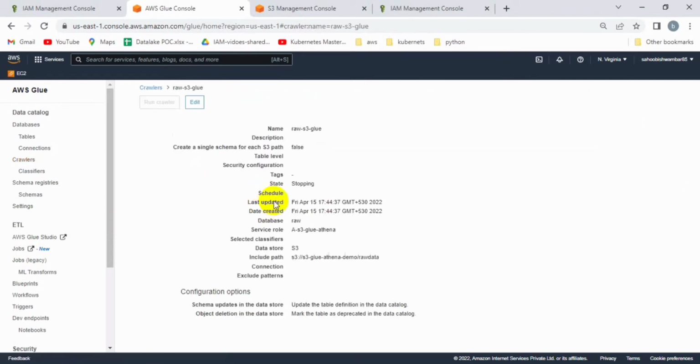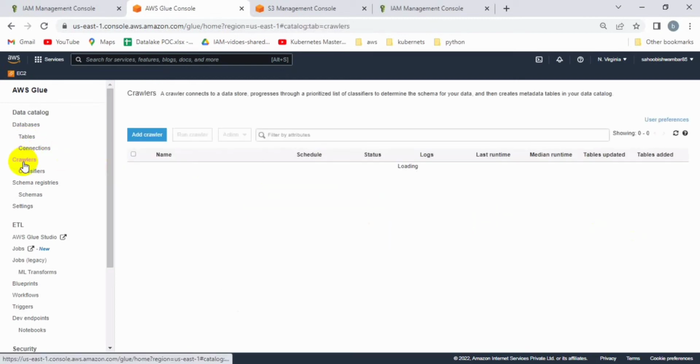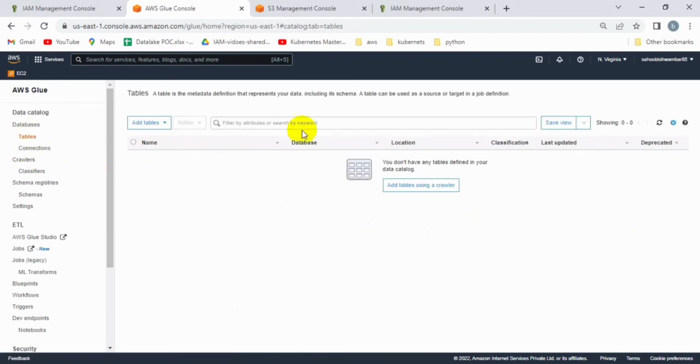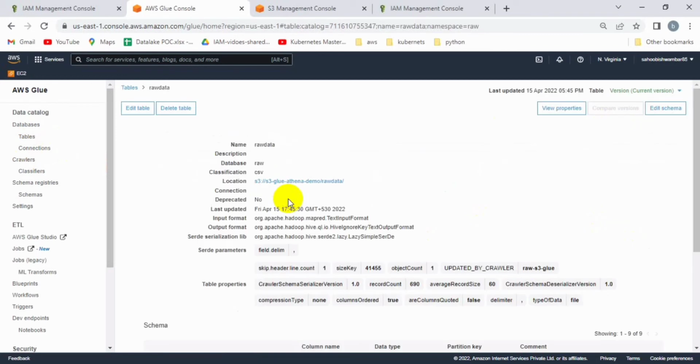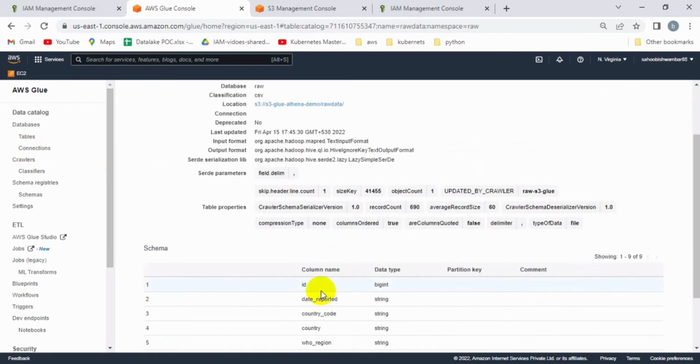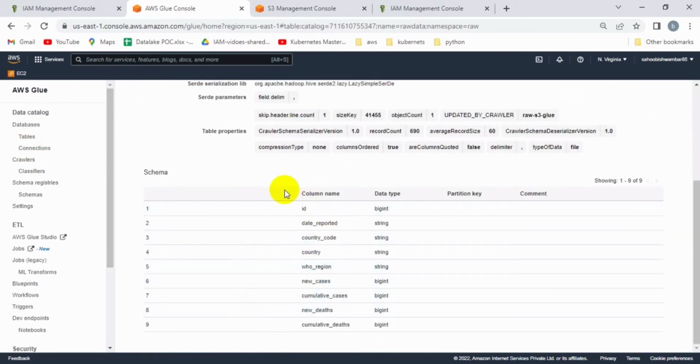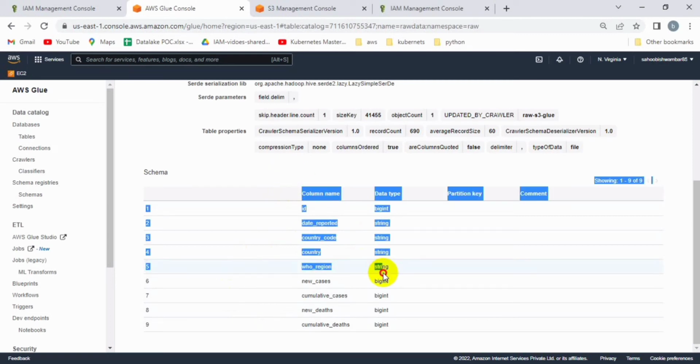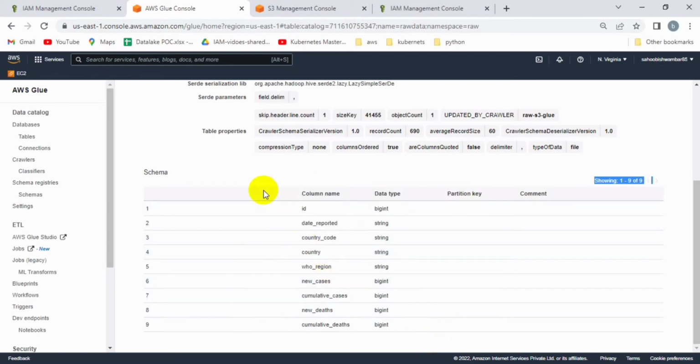Here are the crawler details. If you want to see the crawler details, you can, but you have to check whether the table is created or not. If I go to the tables and refresh, you can see it is created. If I open it, I will see all the column names I already showed in the Excel file. All the column names are determined by the crawler, and it has created the table inside the database. It is blank, there is no data.